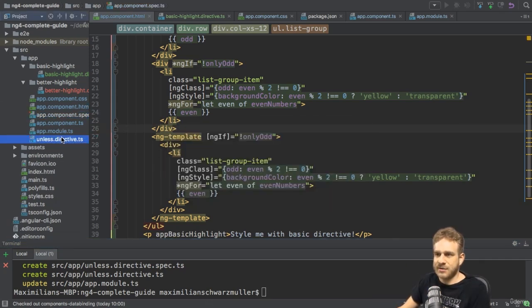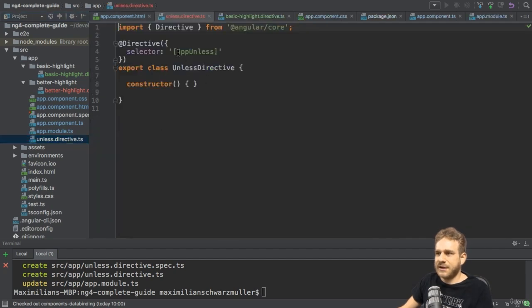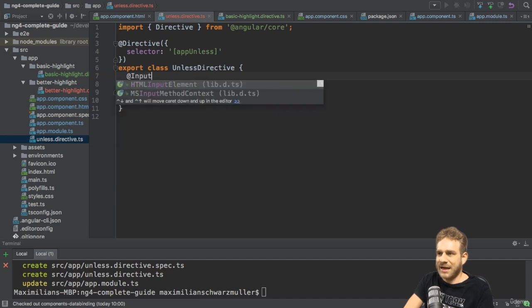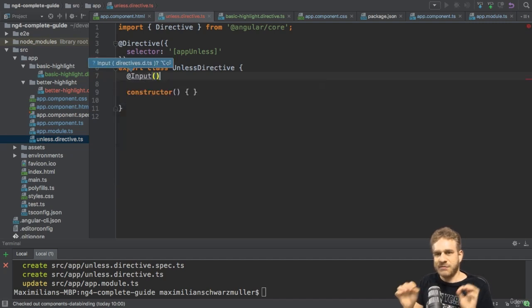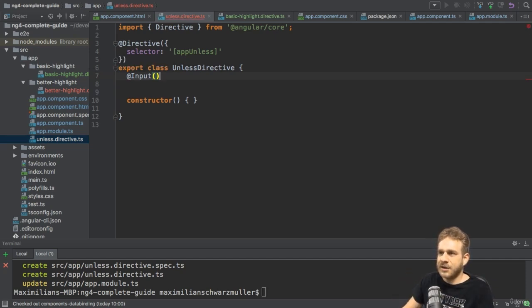So here I'll again delete the spec file here. And in the unless directive I get my selector, which is fine. Now here I need to get the condition as an input. So I'll add Input. And remember, in the end we will use property binding with the square brackets because Angular transforms it for us. We need to, of course, import Input from @angular/core.